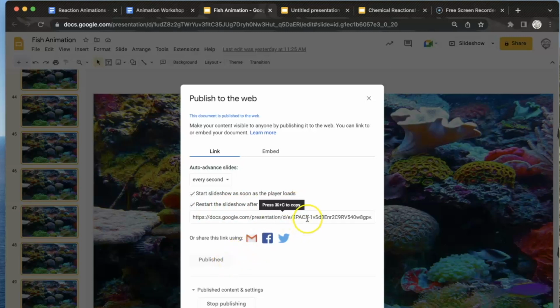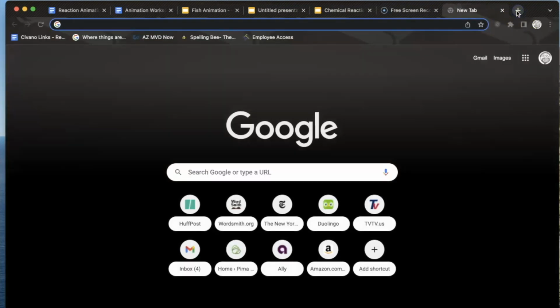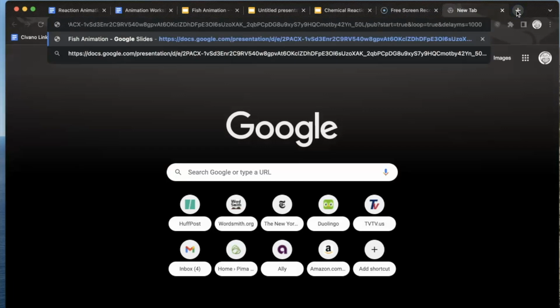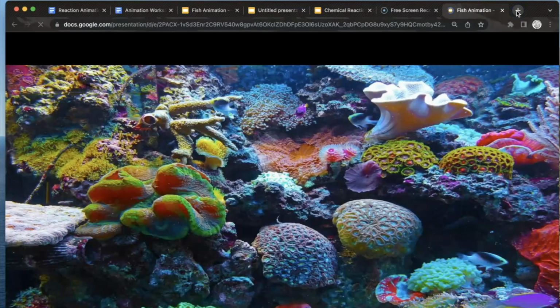And there is the link. It says press Apple C to copy, or Command C to copy. So I'm going to do that. And then I'm going to open up a new tab, paste it in, and off we go. It's going to play my animation. There goes the fish.